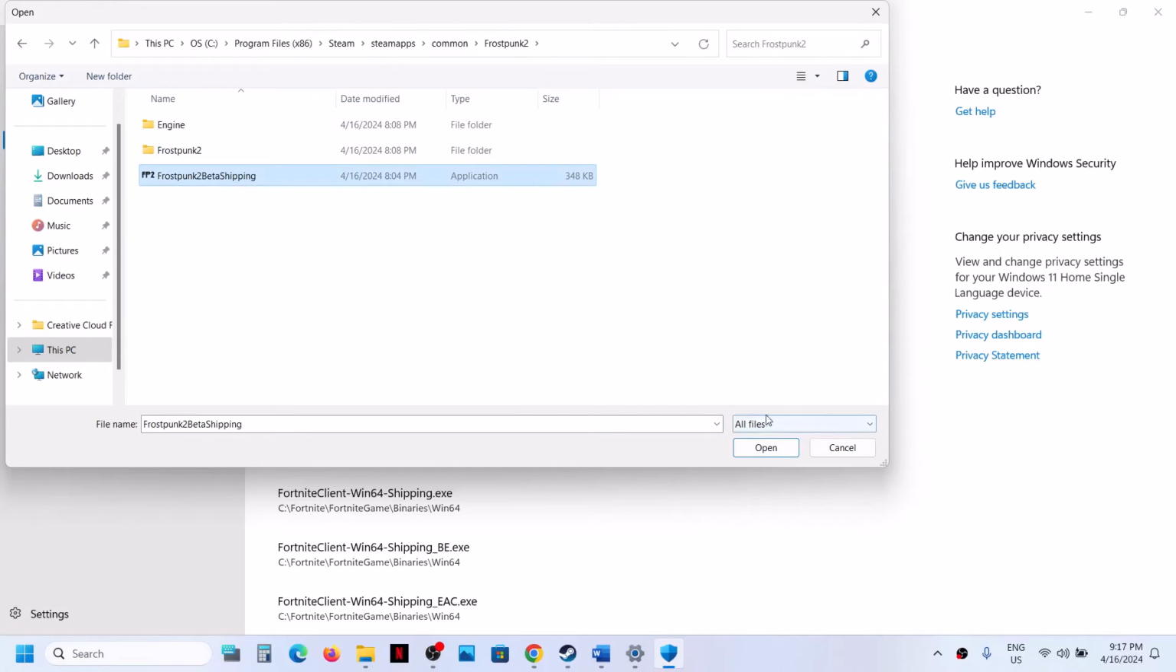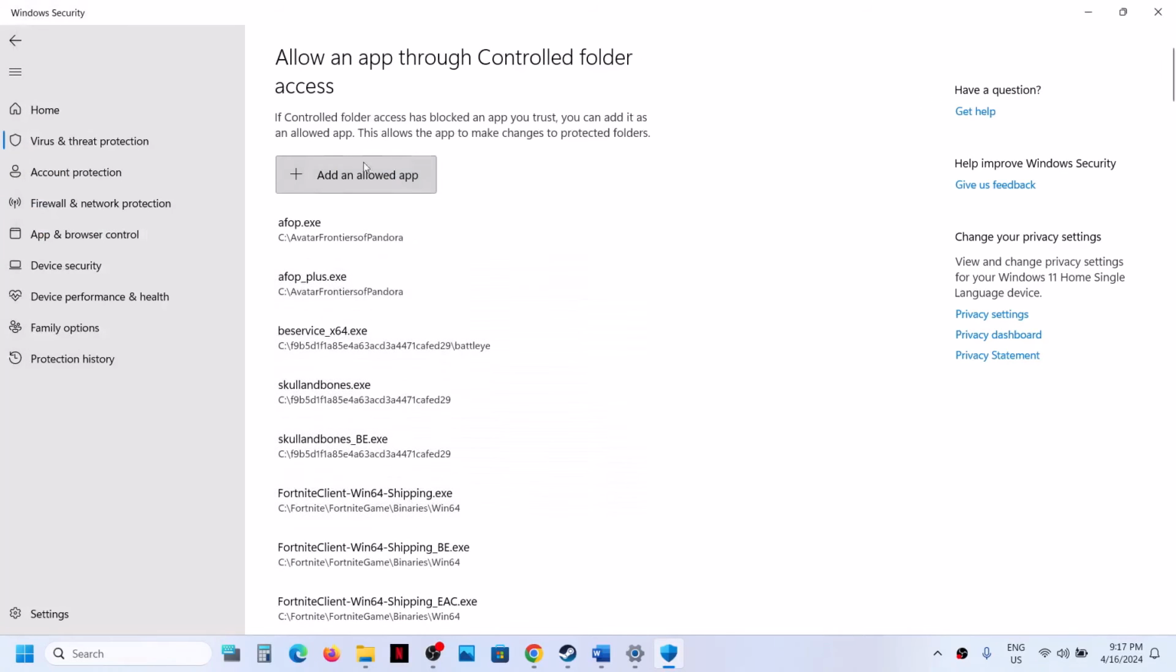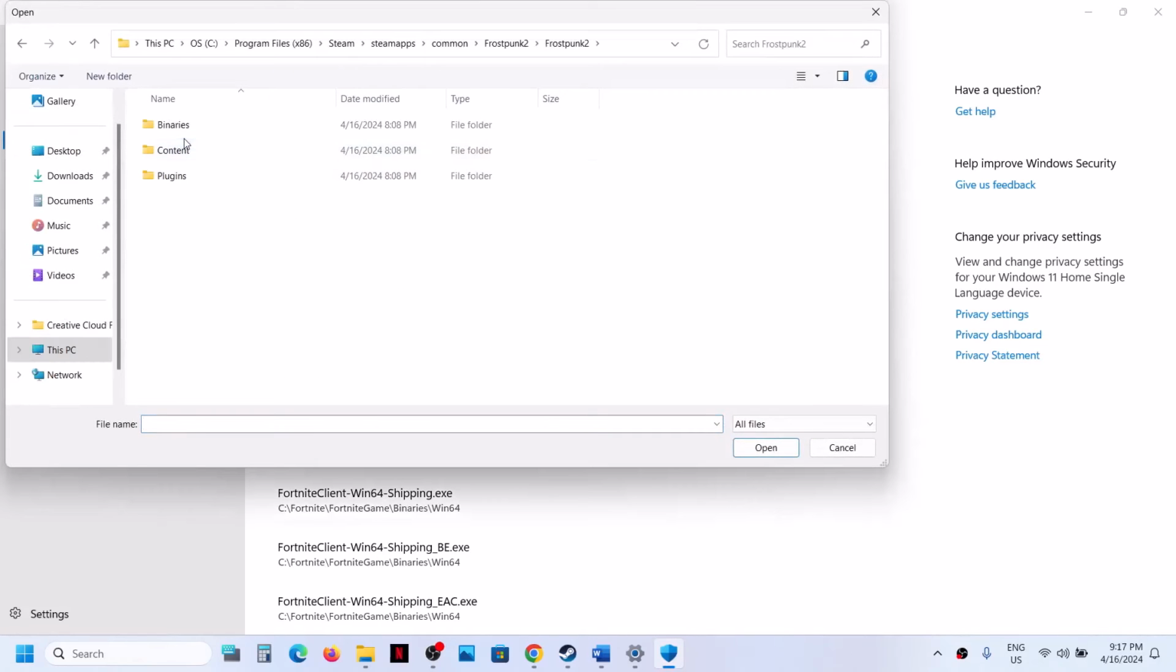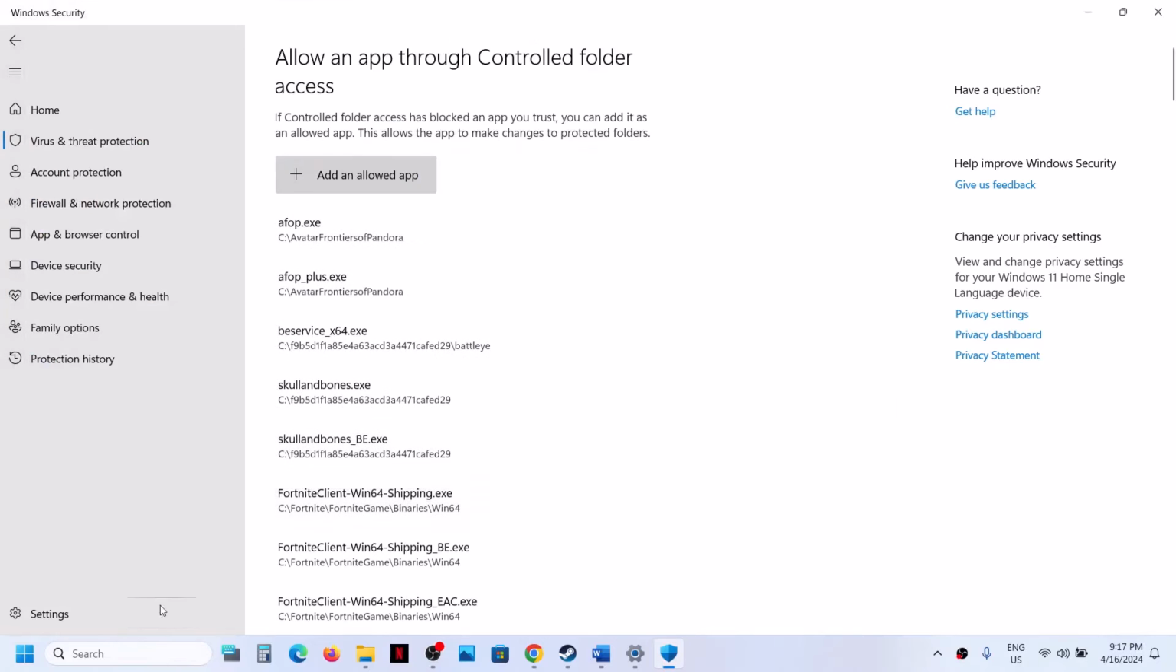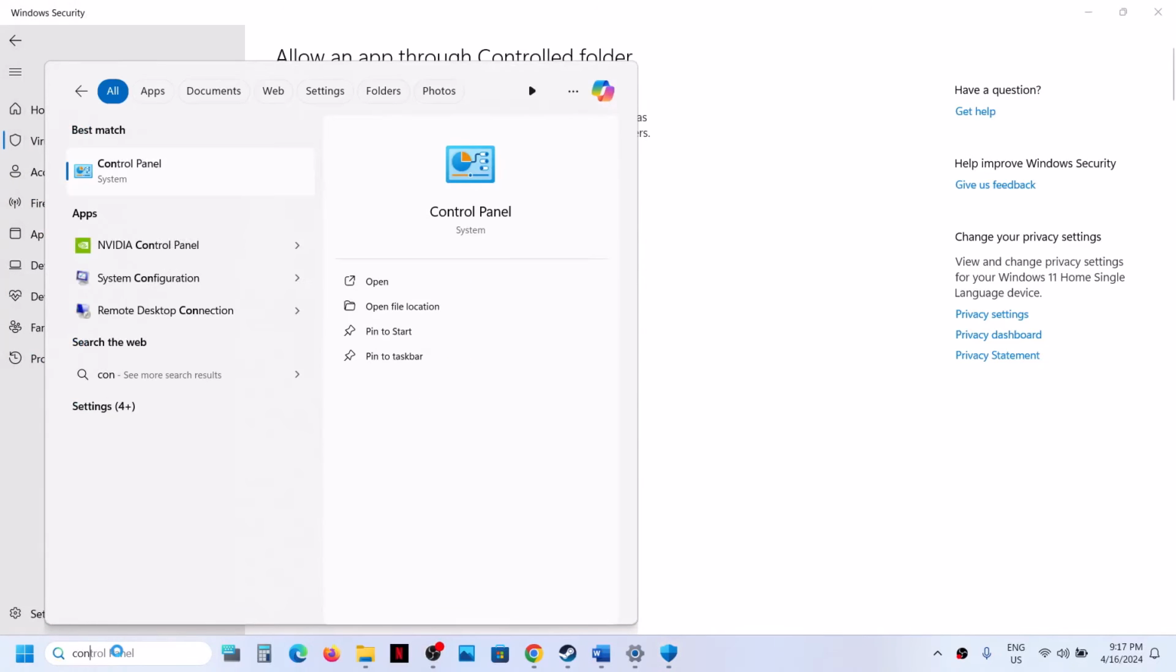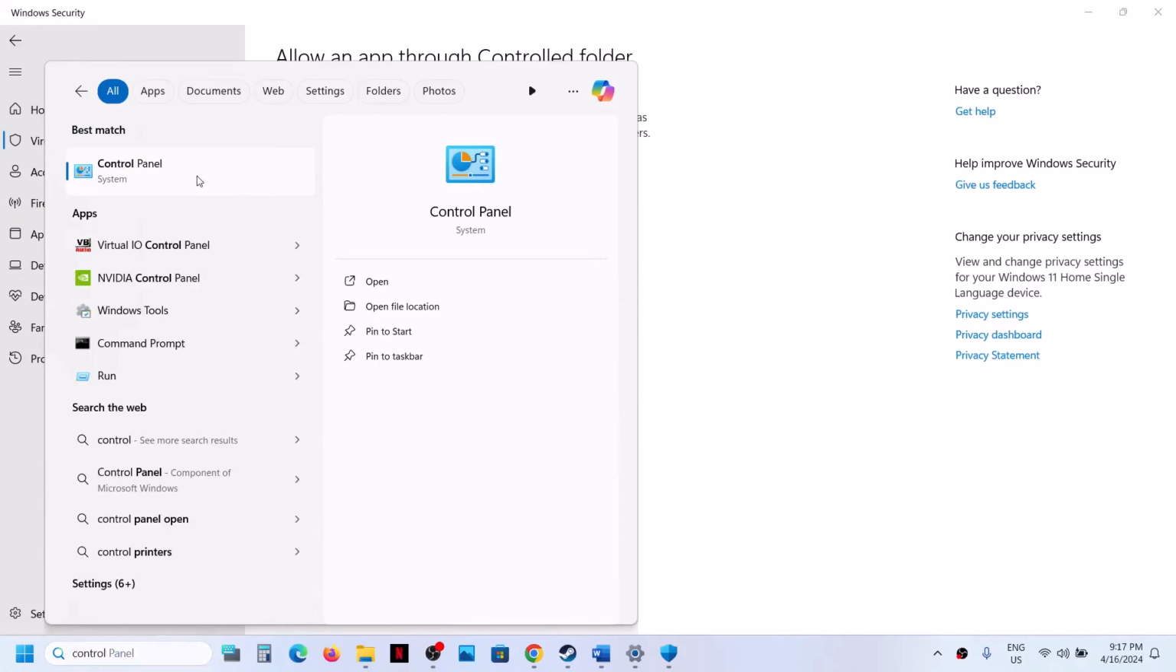Select the game exe file, click on open. Once the game is added, again click on add an allowed app, browse all apps, open Frostpunk 2, binaries Win64, select the game exe file, click on open. Once it is added, now type in control panel in Windows search box and then click on control panel.